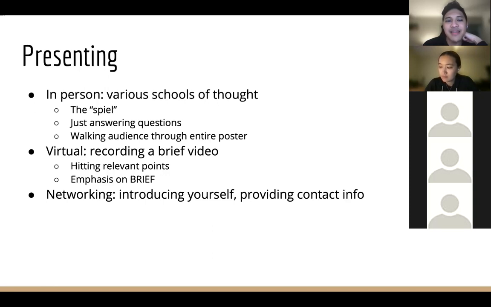And then, sort of the opposite of that, some people just walk their audience through the whole poster. This is usually like a 10-minute thing, where you're going through, starting from the very beginning, talking about what the gap in the literature is, why you're doing this project, highlighting the methods, right? And then talking about your results and all this stuff.